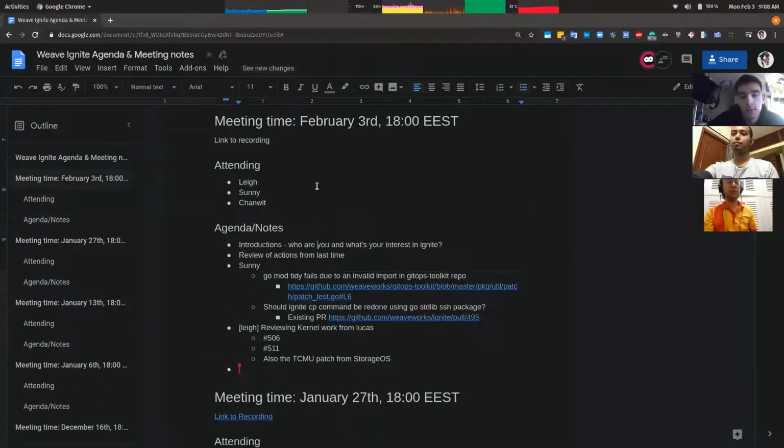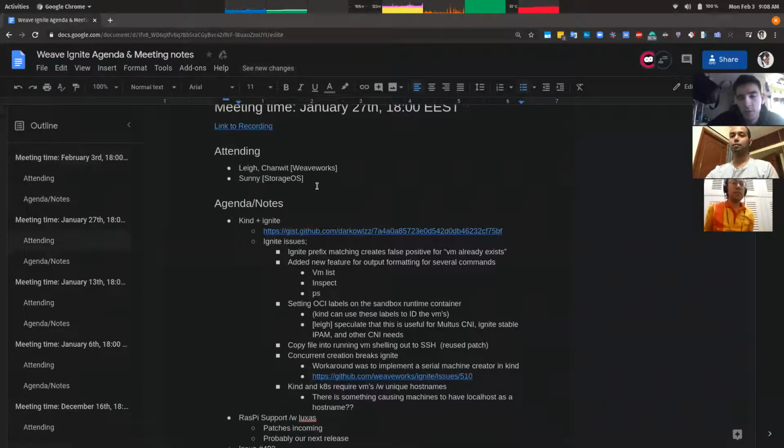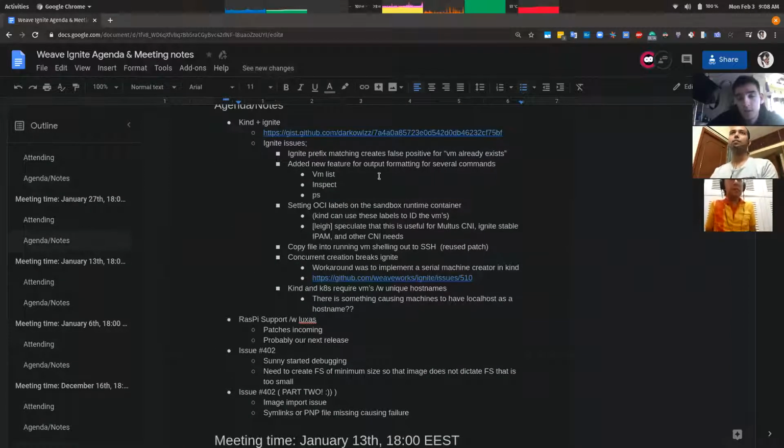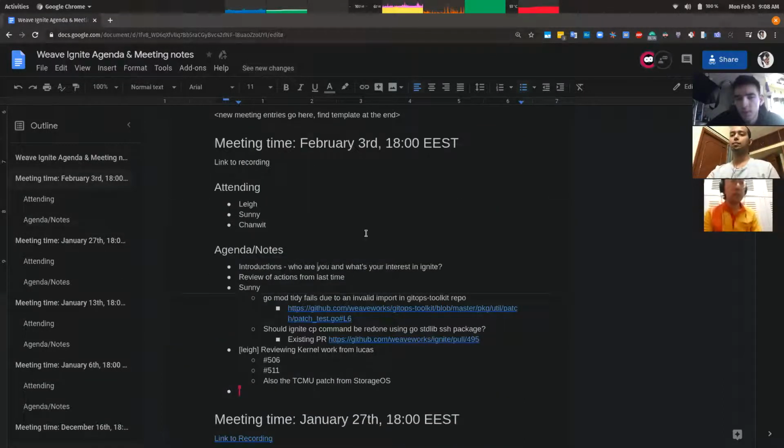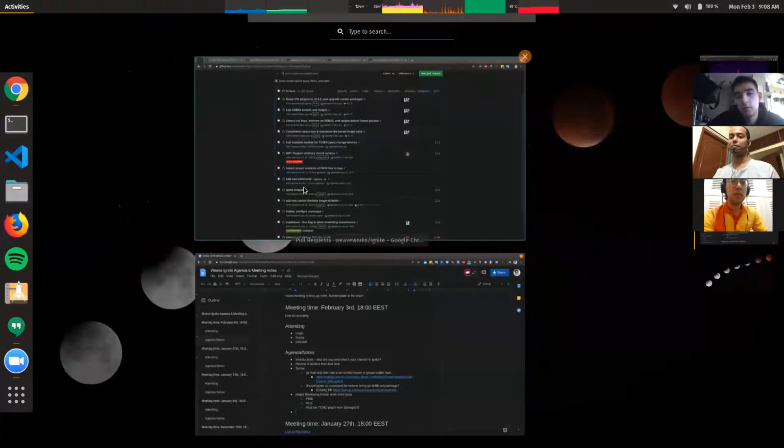As far as action items from last time, do we have things that we wanted to look at? There's a bunch of patches we talked about, and then we talked a little bit about Raspberry Pi support and some debugging of these issues. Chanwit, Sunny, did you guys have anything as far as action items, things that we needed to follow up on? I created a few PRs implementing the things I brought up last time.